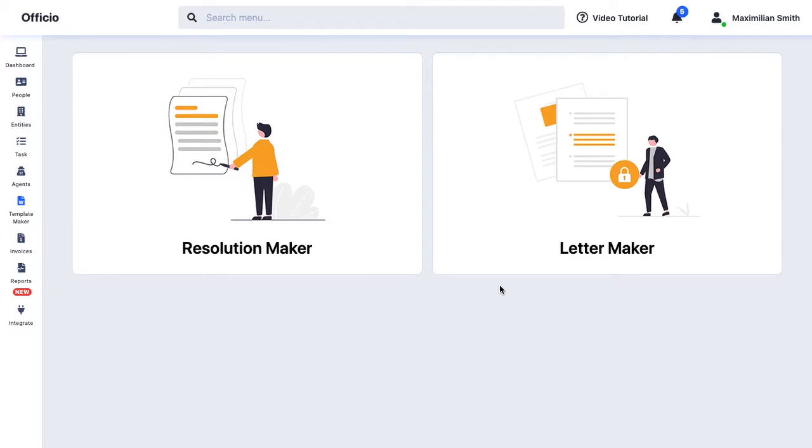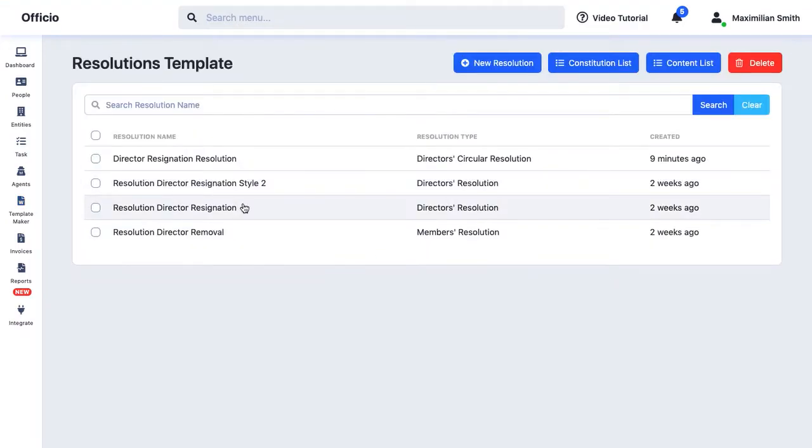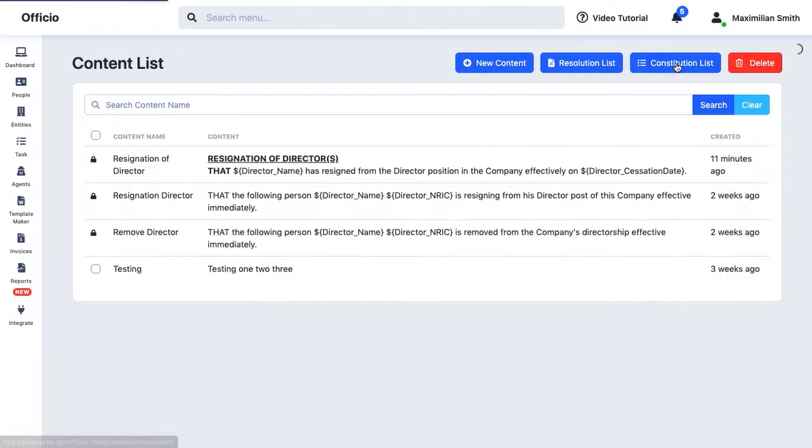So for instance, I want to create a resolution. I go to resolution maker. There are a few buttons here: new resolution, constitution list, content list. We've prepared a few of them. The content list is the most important part, because essentially it is the content of your resolution. This is the first example that we have: resignation of directors. So we click here.